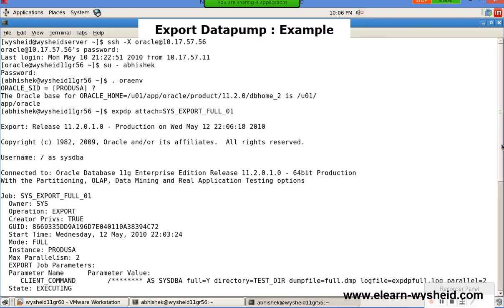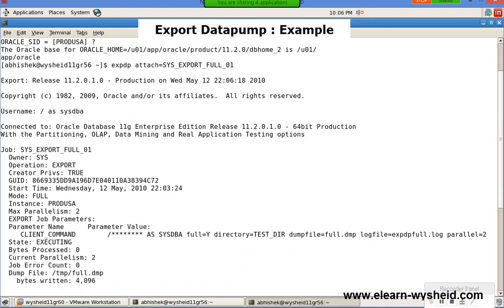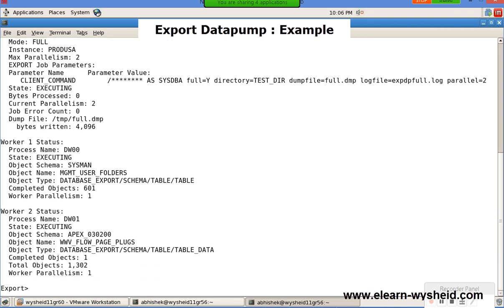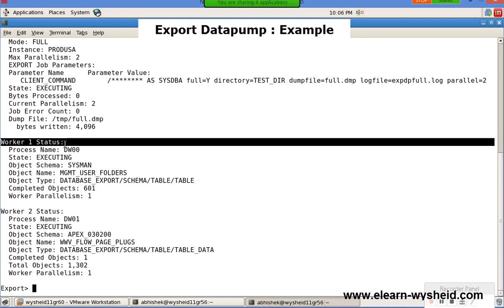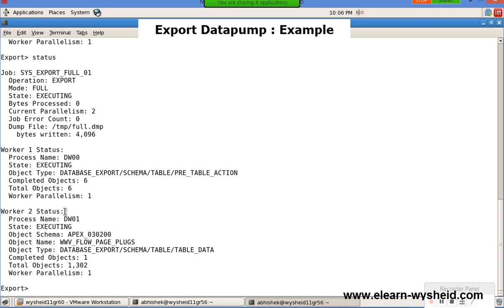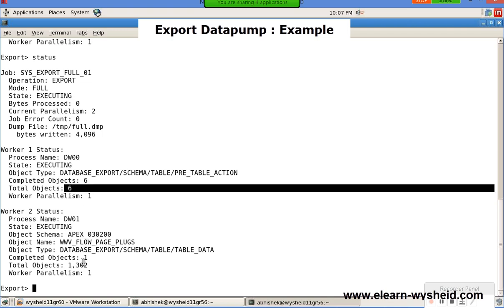For that, I should know what the job name is. Now you can see that there are 2 worker processes, worker process 1 and worker process 2. Can you see this? Okay, so now somebody is asking what is the status of this job? I can just issue status. Now I can see that one worker is taking backup of 6 objects, and the other one is taking the backup of another 1 object. Like that I can see.